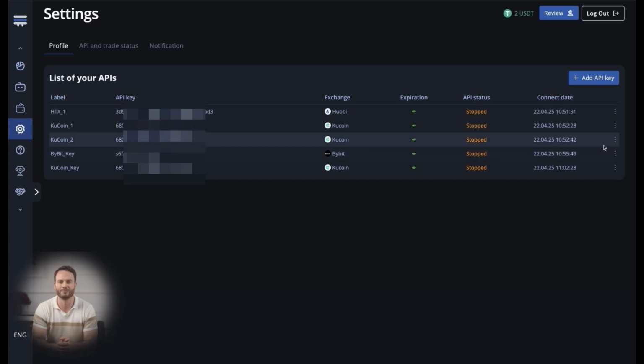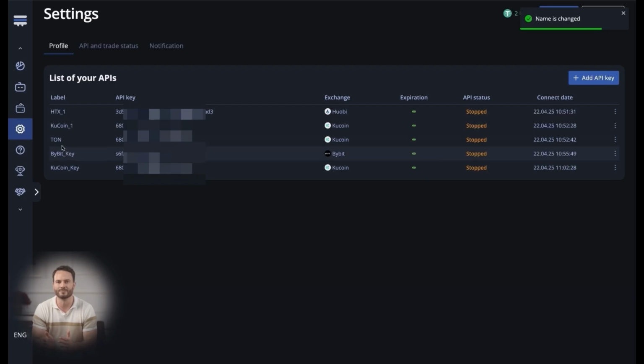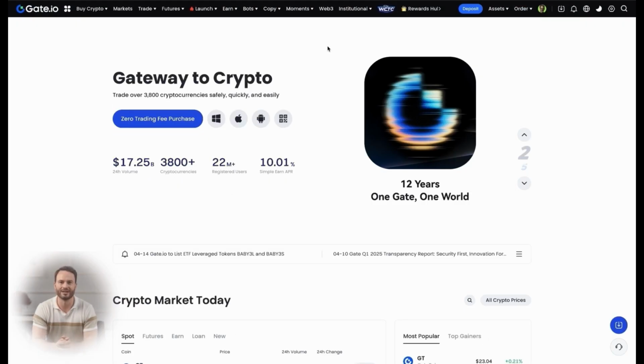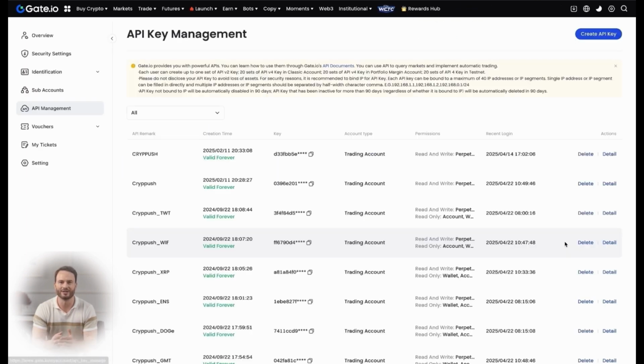Hover over your avatar, select API Management. On the page with the list of created keys, click Create API Key. Assign a name that makes sense to us. And again, that security feature. Let me repeat. By adding our trading server's IP address here, this key can't be used in any other apps except our server. The required IP address is in the description below this video.